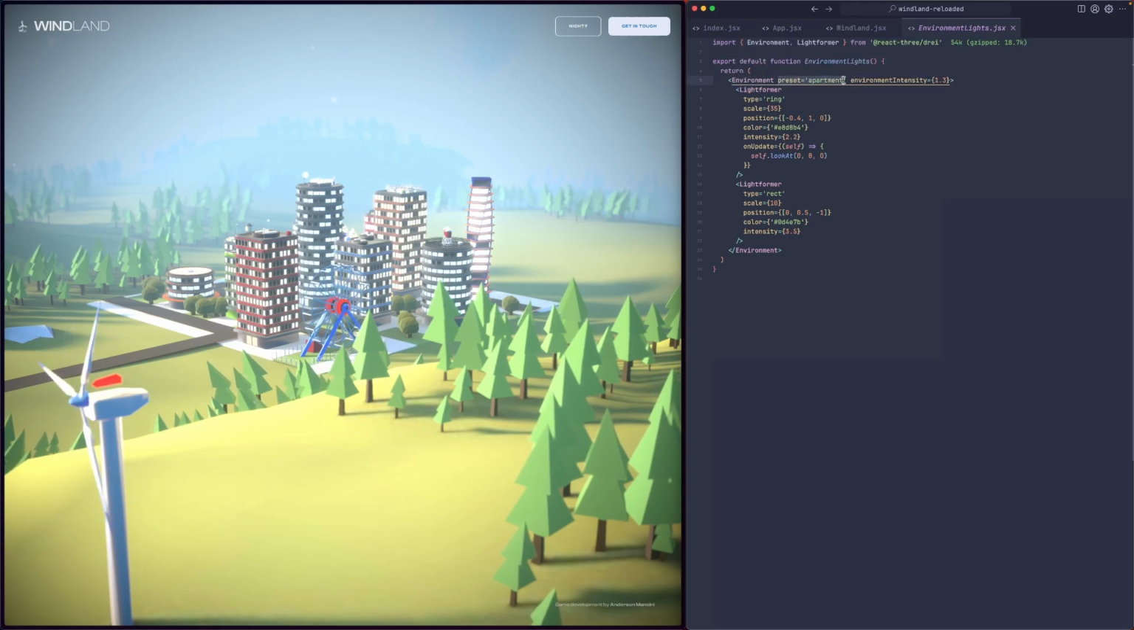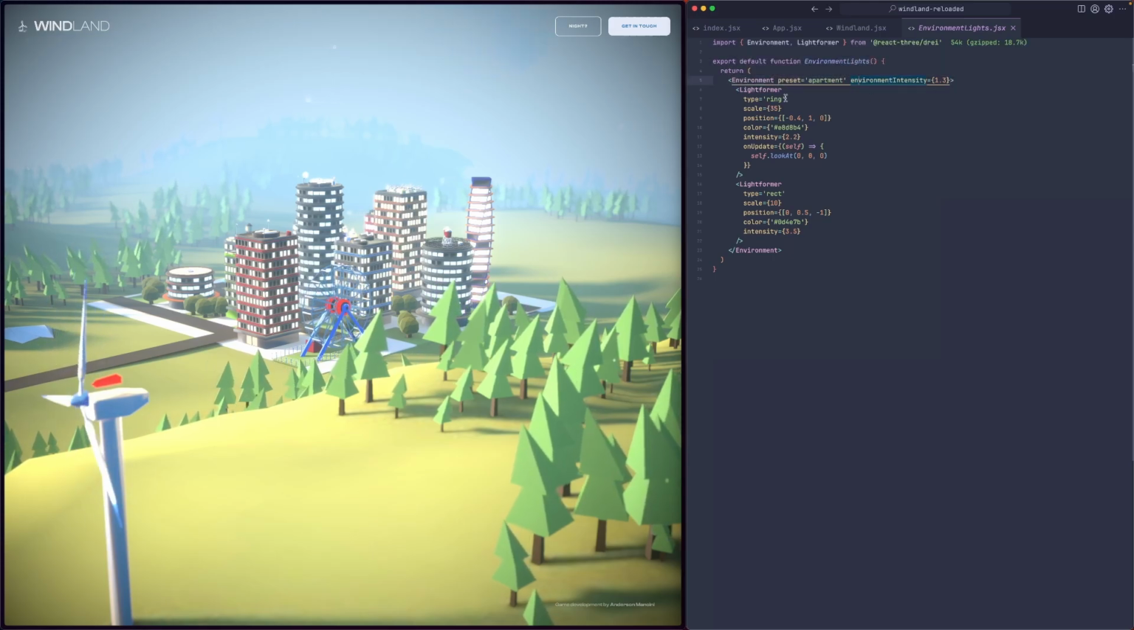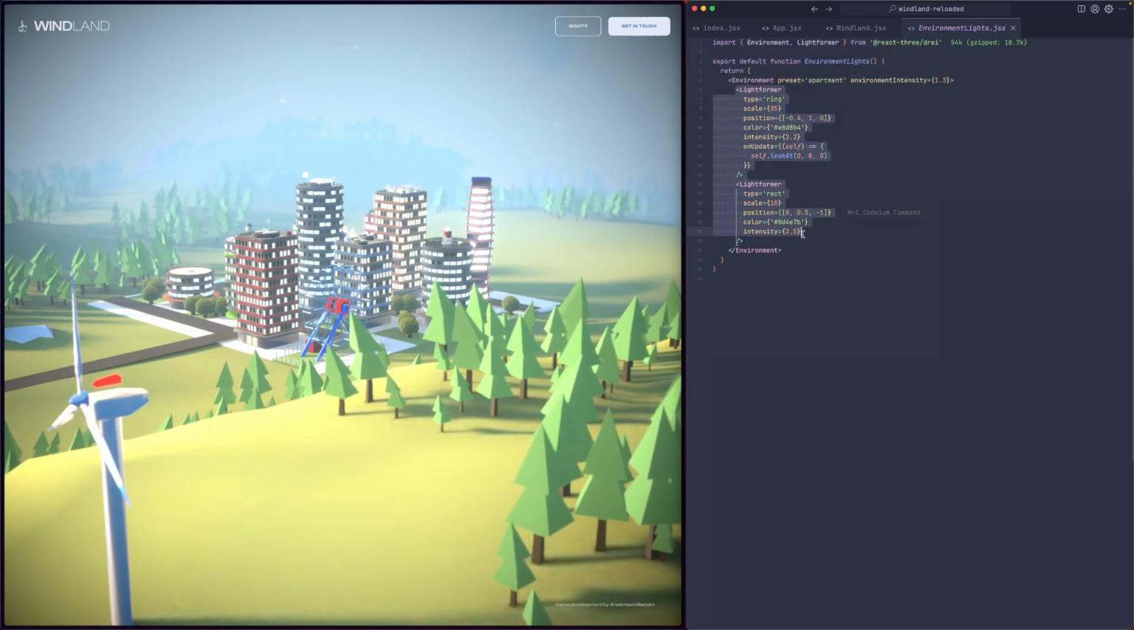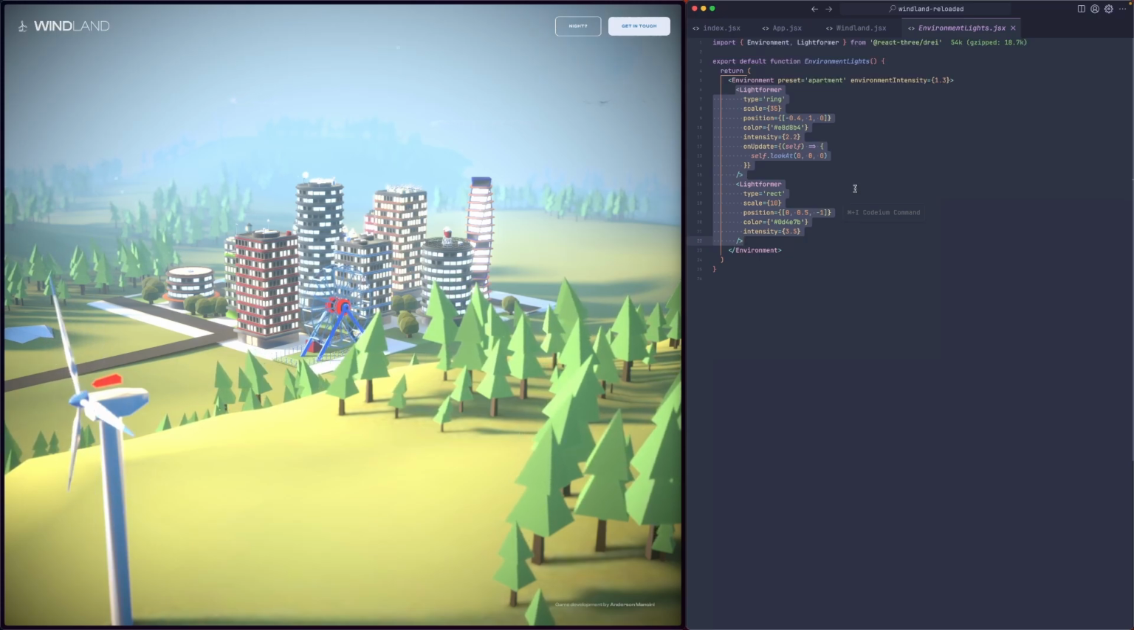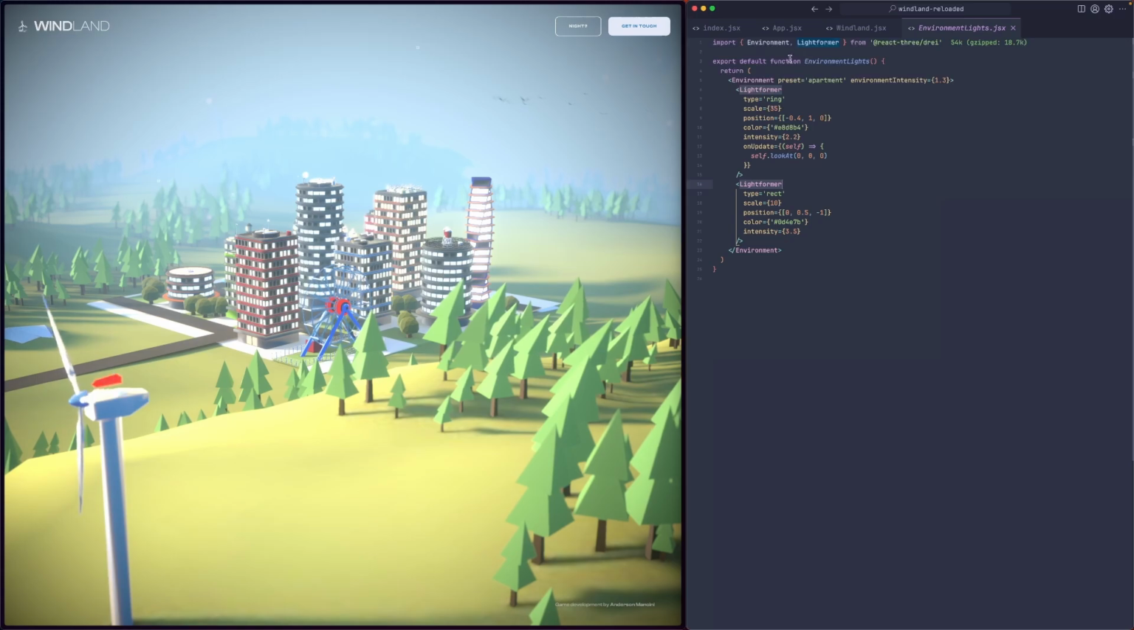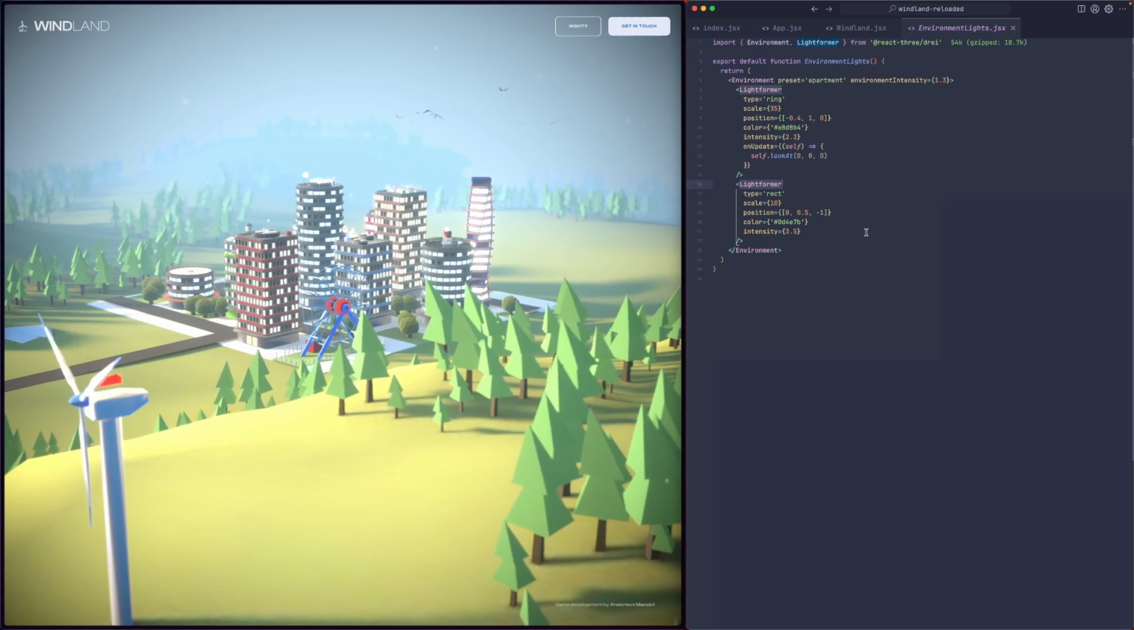So I'm using the preset, I'm setting a different intensity, and then I have some lightformers that I've showed you before how to use. So you can check my previous videos. I'm talking about lightformers in another video already.